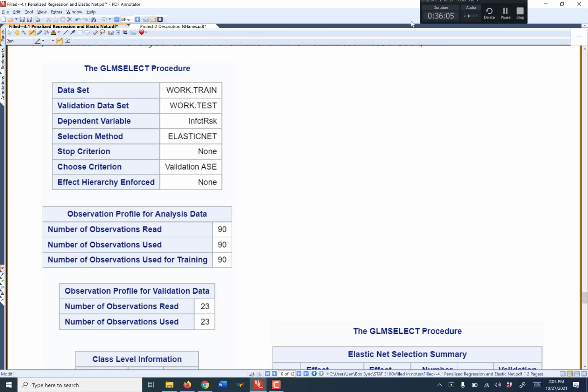A few things as you go through, just to train you to look at these. A lot of times we don't need to look at it, but it does have useful things like dependent variable. That's telling you what your y variable was. Stop criterion, well, we didn't use one. We used elastic net. And the choose criteria, we're doing validation with the average square error.